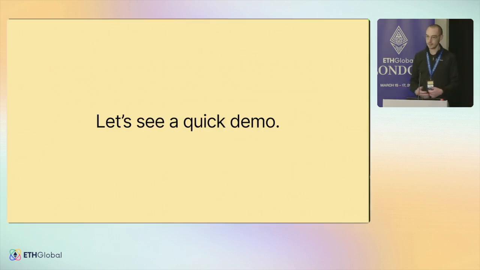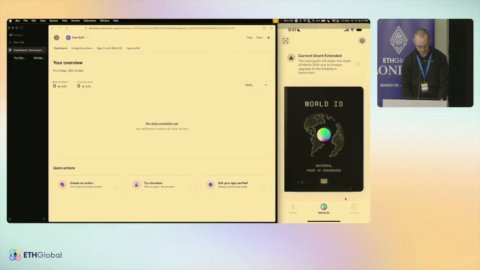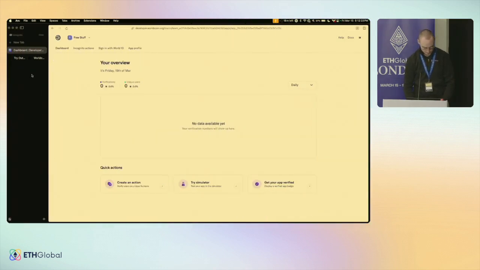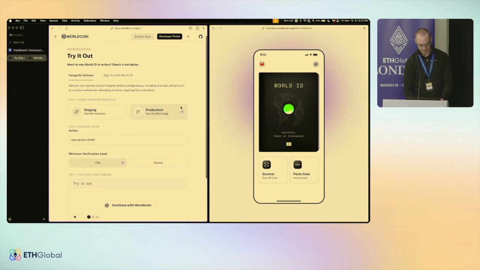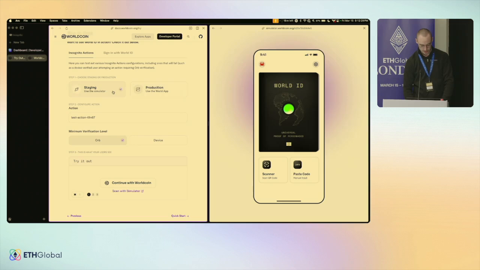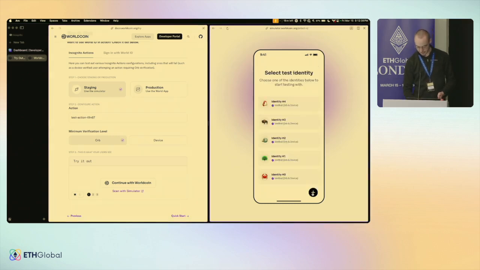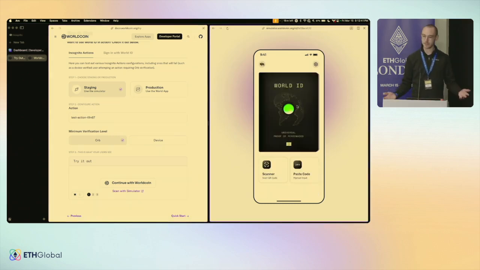So let's see what incognito actions look like. We'll use the try it out page on our docs as an example here. And we'll go with staging because we're going to use the simulator here. The simulator is what you use instead of World App for our staging environment. There's lots of different identities that you can test with. So if you want to test sybil resistance, it's sort of difficult if you only have one identity you can test with. But we'll go with staging.